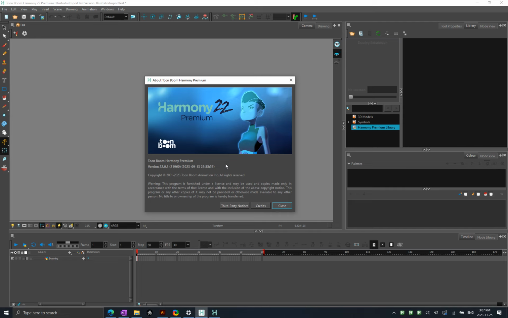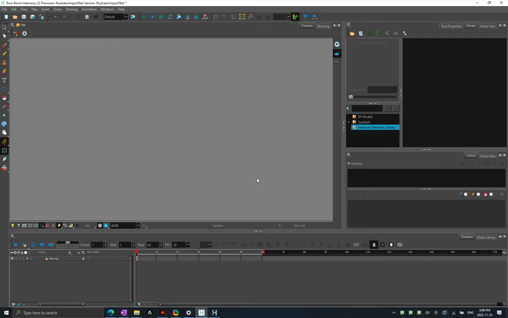Later in this video, I will also be demonstrating the process of importing an Illustrator file by using an older version of Harmony where it's still possible to do so. But for now, I'm going to attempt to import an Illustrator file in the most current version of Toon Boom Harmony, which is 22.0.3. Okay, so first I'm going to close this panel here, and I'm going to go over to Illustrator.